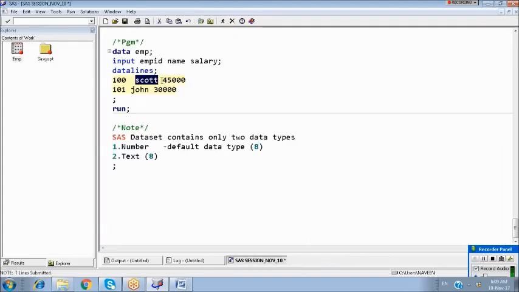So here, if you want to specify this one as a character variable, you can keep the dollar sign. After that variable name, keep dollar sign. So it is specifying this one as a text variable, a character variable. Here I didn't specify anything, so by default these two are numeric variables. Here I specified dollar, so it's a character variable.